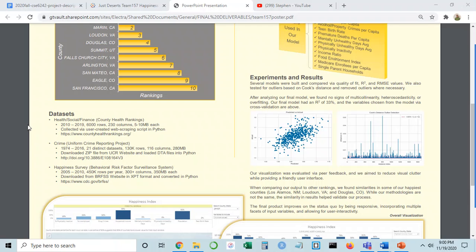We found 3 different types of data that went into this. First was health, social, and finance data, which came from this website, a decade worth of it, and we collected it with web scraping and Python. Next was crime data, several decades worth of it, several distinct data sets. We downloaded the zip file directly and loaded the DTA files into Python.